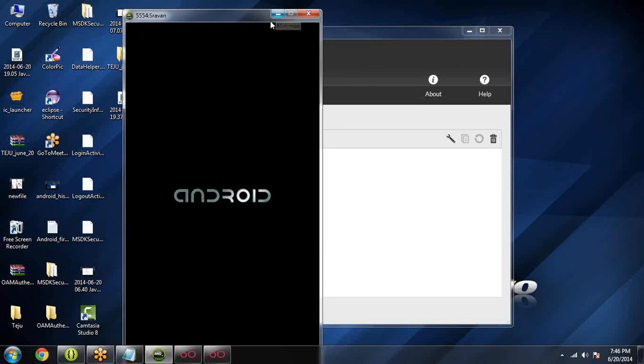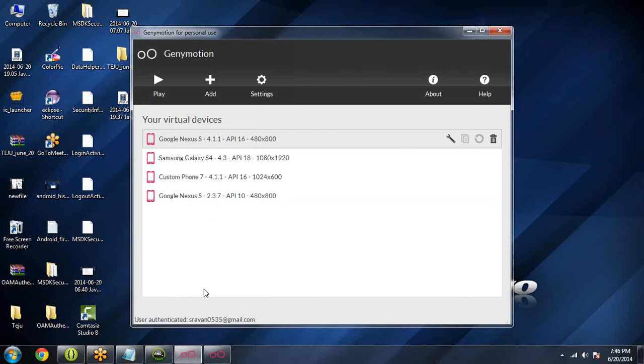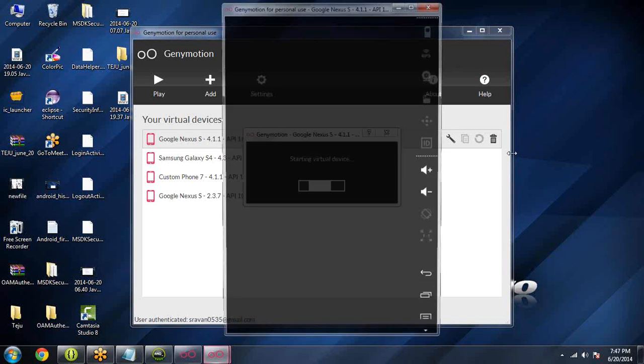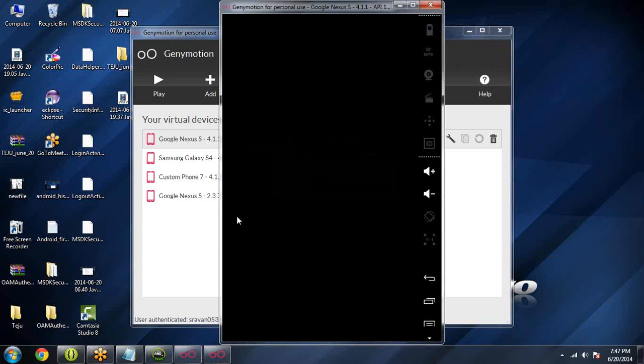If you take this normal emulator, it may take a lot of time. That's why I installed Genymotion here. I'm minimizing that. Initializing virtual device. Starting virtual device. My system configuration is a little bit slow, but if you use a later system, the emulator speed will increase based on the configuration.